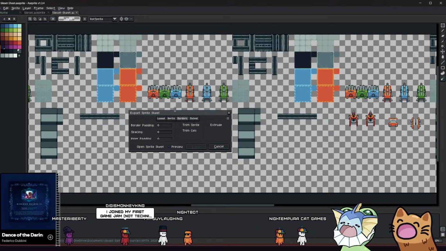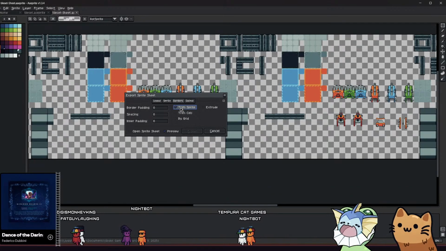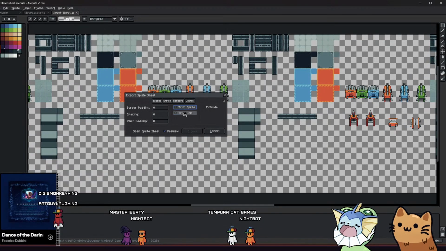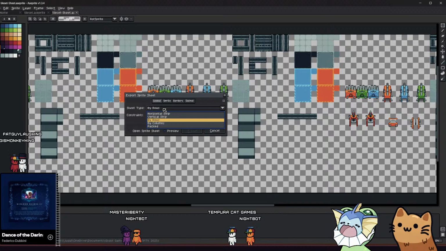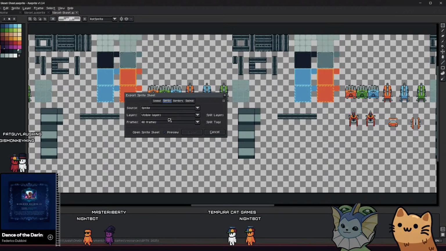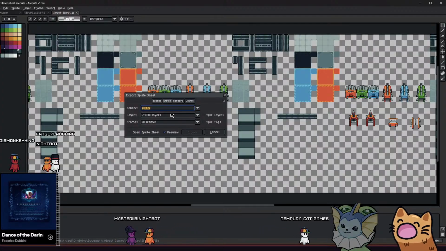Is there no way to set trim to the selection? Trim sprite? Yes, trim sprite. No, never mind. I lied. Layout. Sprite. Source. What the hell? Nope.